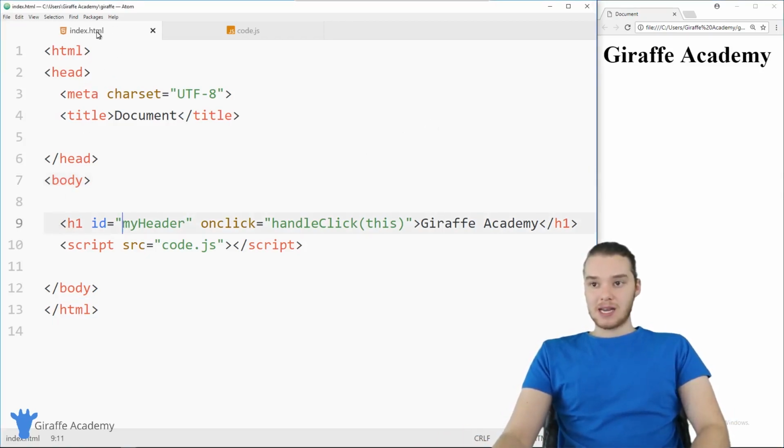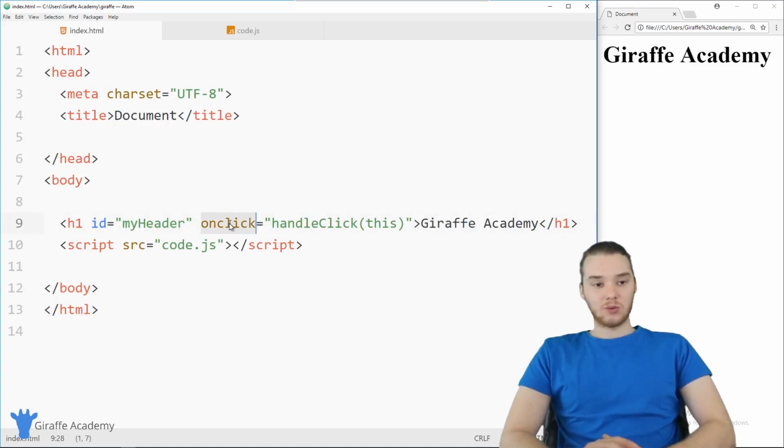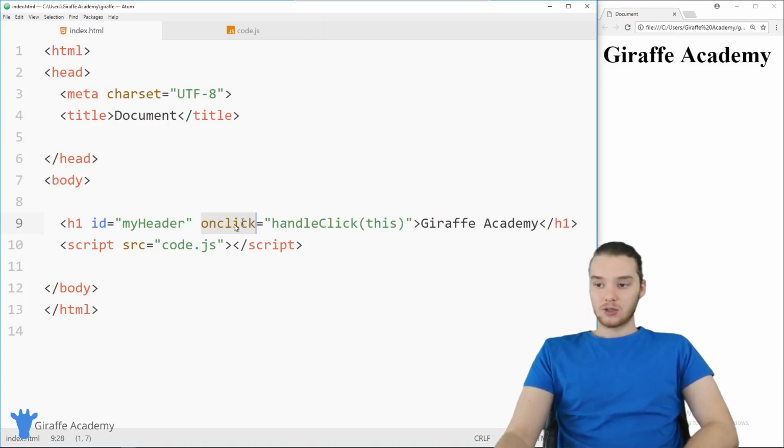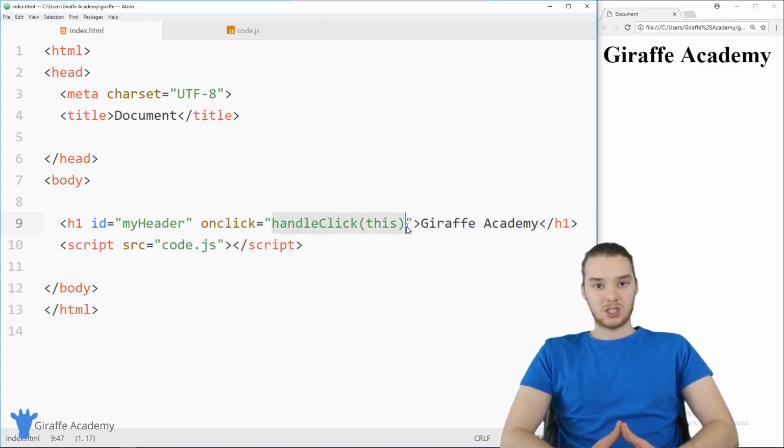So down here, I'm in my index.html file, and I have an h1, and you'll notice that I gave this an ID. The ID is just my header. And then over here, I have this other attribute called onClick. This is what we would call an event handler. It specifies what should happen when the user clicks on this HTML element. Just by putting onClick on this element, inside of these quotation marks, I can actually place JavaScript code. Anything that I put in between these quotation marks is going to be valid JavaScript code.